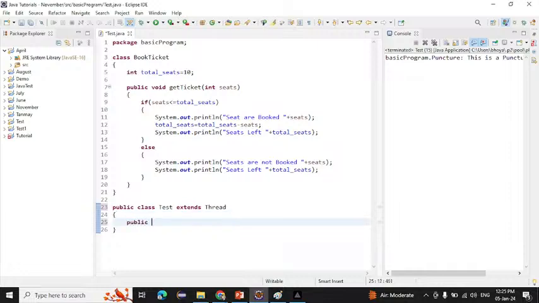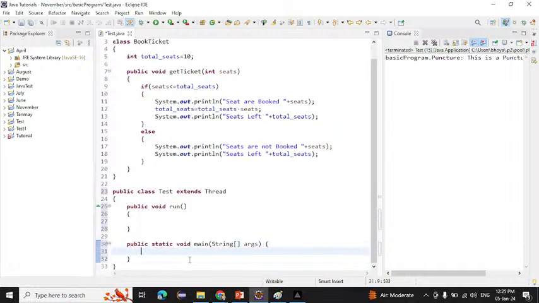After that, if we want to create a thread, this is the first method: extend Thread. After that, we have to override the run method also, so I'm overriding the run method here. And after that, we have to create a main method. Inside the main method, we have to create an object, a new Test.